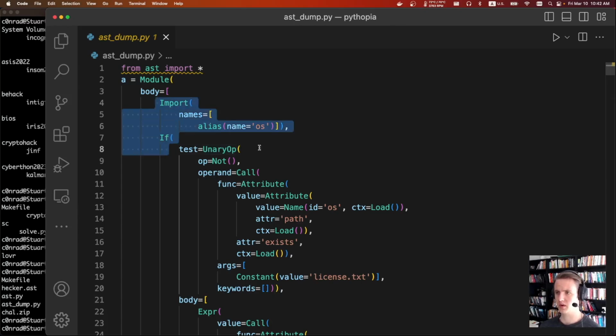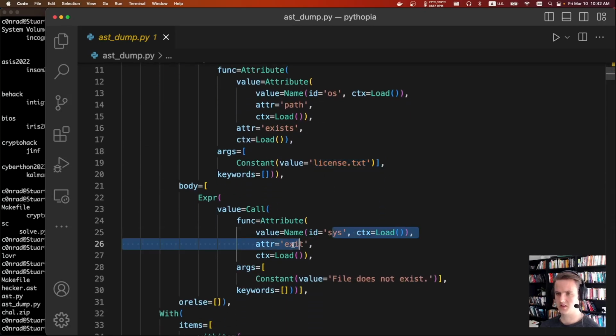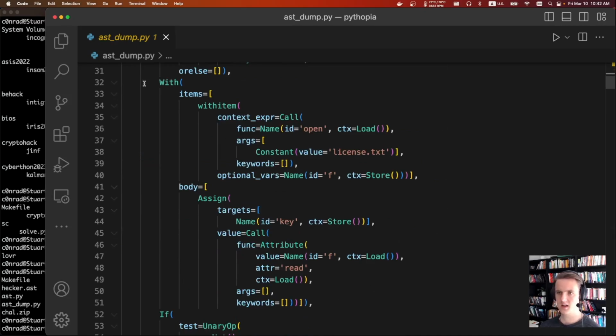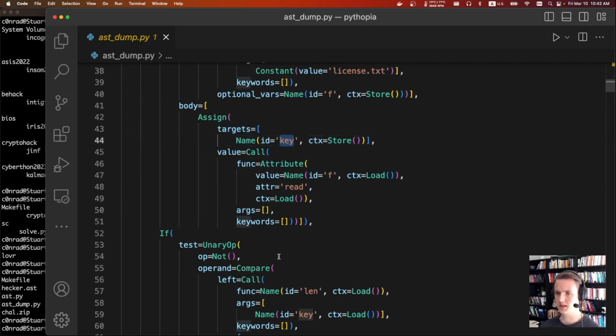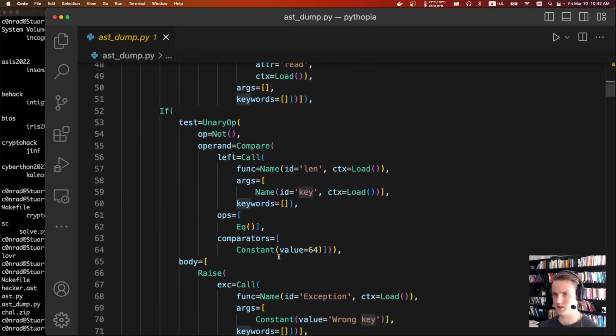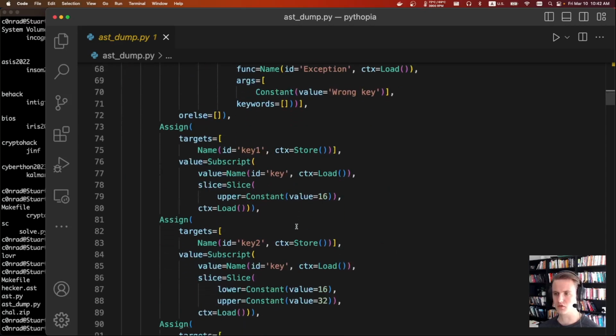We can see it's importing OS, so nice and simple. It's doing os.path.exists, looking for a license.txt. Then sys.exit, so it couldn't find the file. If it can find the file, it's going to open license.txt with a with block, read it and assign it to the variable key. I'm not able to read all of this syntax tree, but you see the keywords and you know what it's going to do. It's going to check the length of the key and make sure it's equal to 64. So we're looking for a 64 byte key.